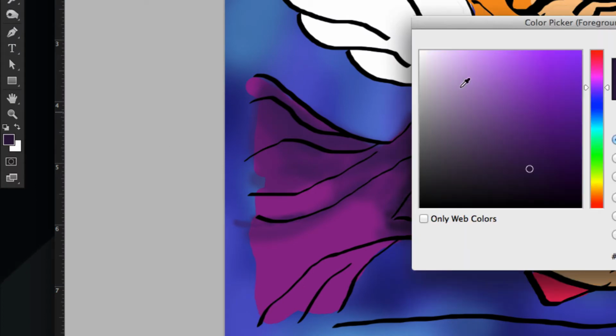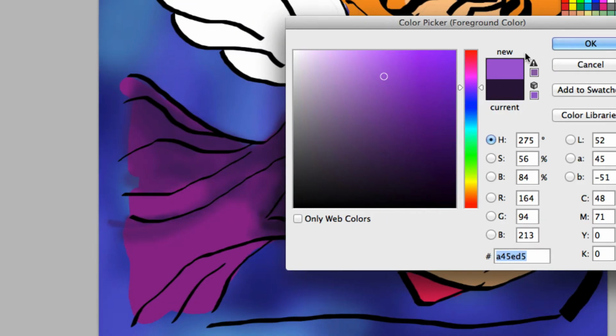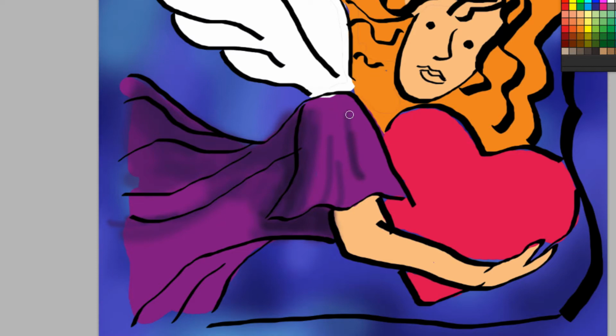If I need highlights, go the opposite direction. Maybe some purple highlights. Let's make it lighter. Hot pink highlights. There we go. I like it from there.